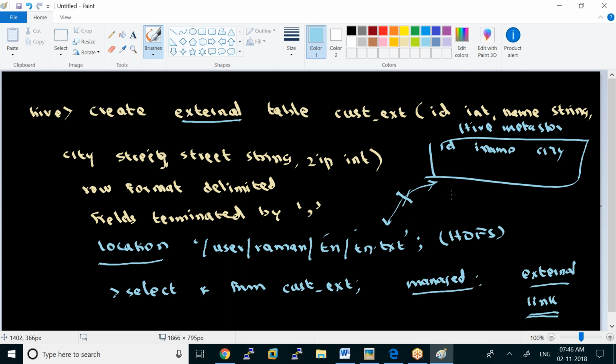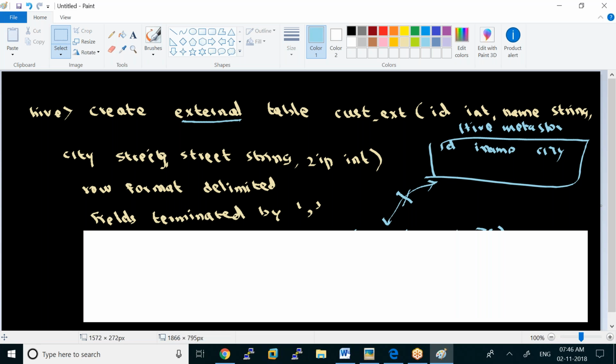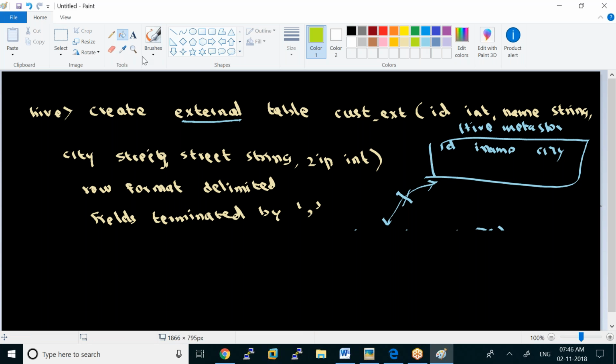So how to create a partitioned external table? Here in the creation of this partitioned table, you need to create an external table, the same thing. Under which you need to specify the partition. That's all. Instead of the location, I can directly create a table here. Create external table. Here I need to specify the table, zip integer. Here row format delimited fields terminated by comma.